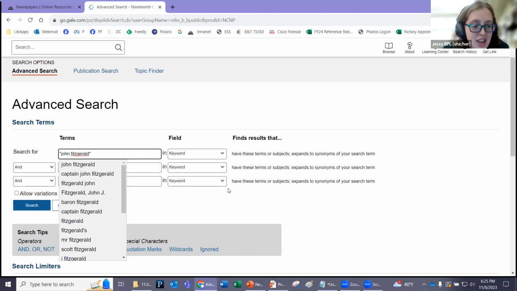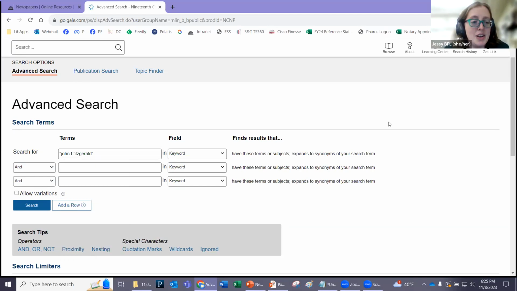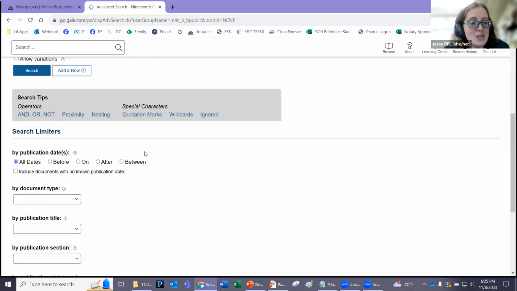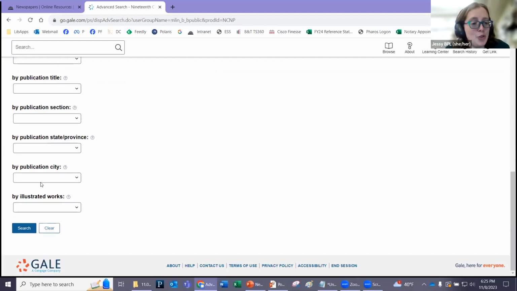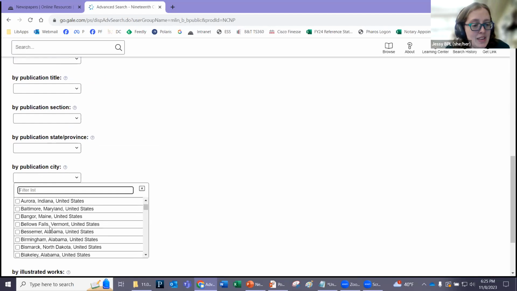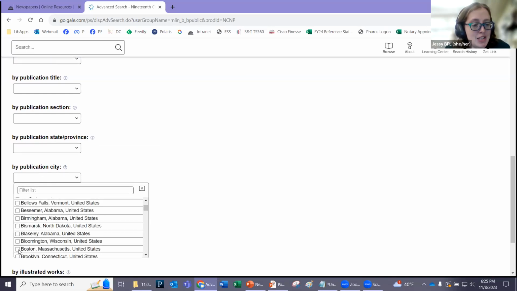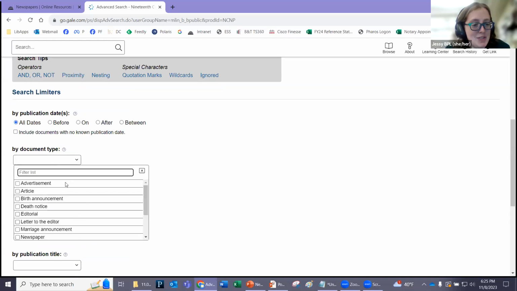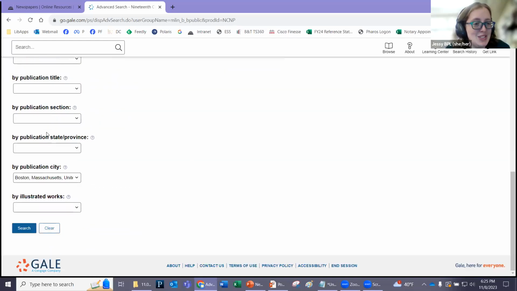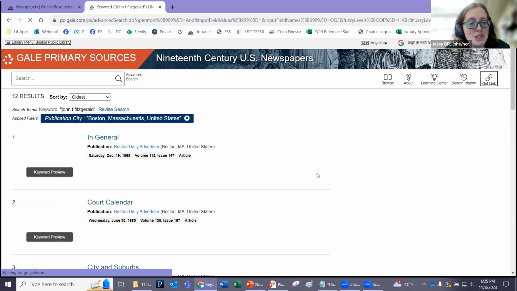Let's try putting his initials in there. Okay, so let's say we don't really care about dates, but we do want to restrict it by publication city. So we can scroll down here and click on Boston. This is a little unusual in that they have a checklist that you check on. You don't just type things in. You have to click on a section. So we're going to see what's happening and what's mentioned for him.